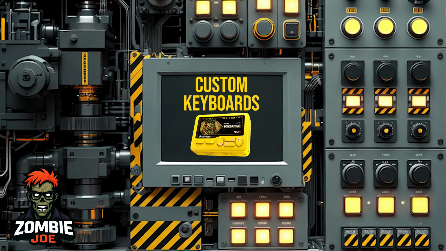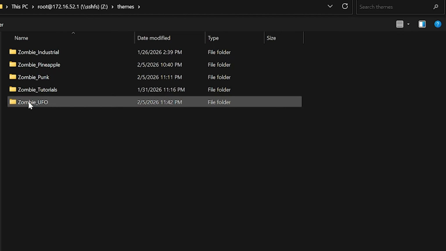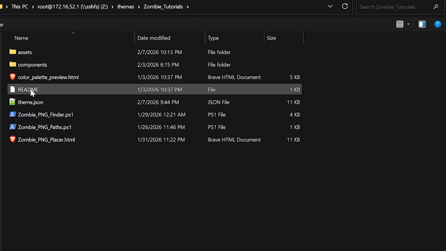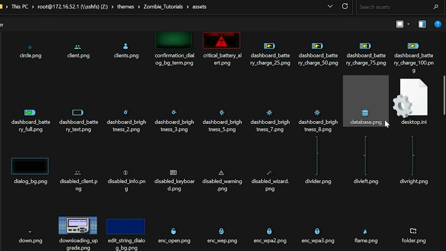Welcome back, hackers. In this tutorial number 5, we'll take a look at how to create custom keyboard themes for your Wi-Fi Pineapple Pager. Feel free to use any AI graphics site you want, but for this tutorial I'll be using Grok. It's free, you don't need to sign in if you don't want to.